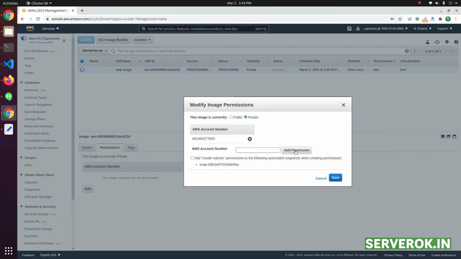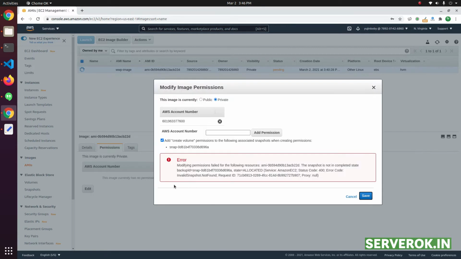Click on add permission, then you need to click this checkbox, add create volume permission, and click save. When we try to share, we got this error: modifying permission failed for the following reasons. The snapshot is not in completed state. We have not yet completed the image creation. The status is pending right now. So we have to wait some time.